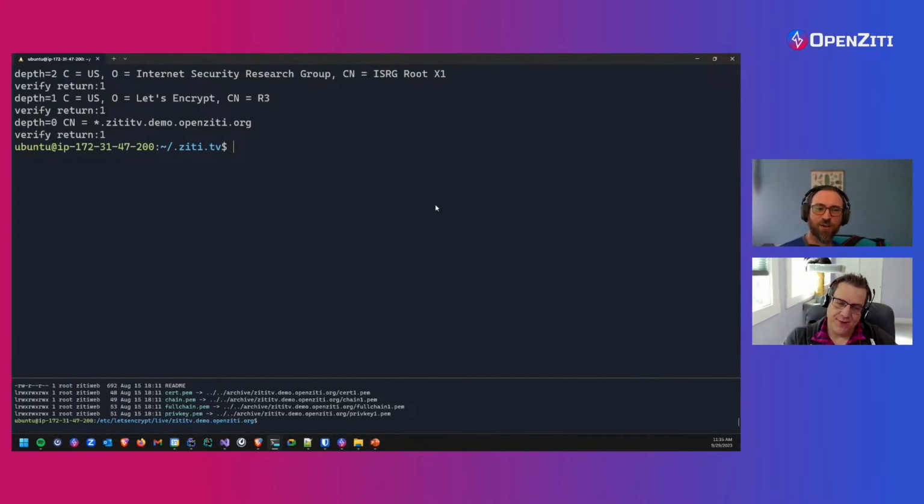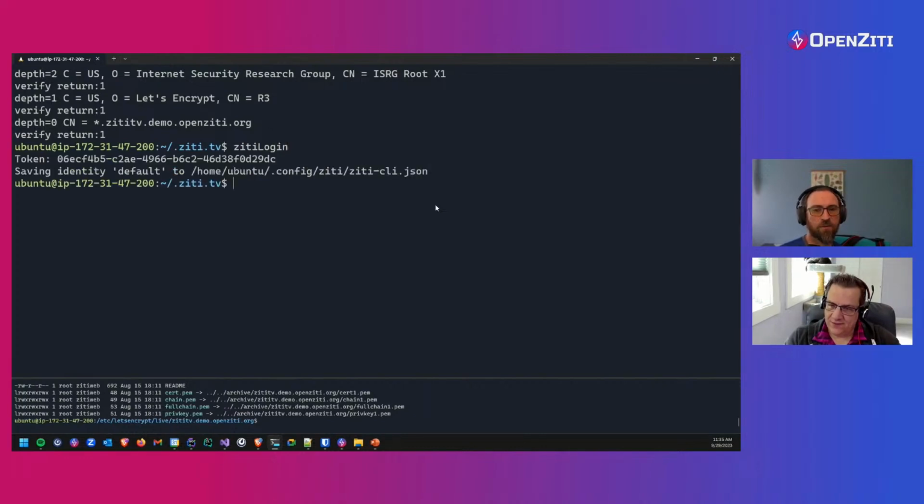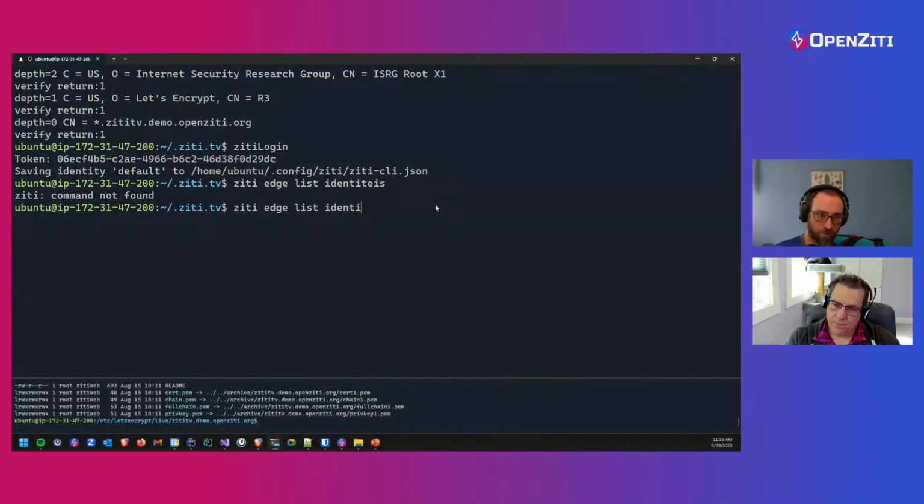We're not quite done because you haven't enrolled anything. Right. So let's do a ZD login. Cool. It's worth mentioning that this next step is only required if you are doing client certificate authentication fingerprint enrollments.